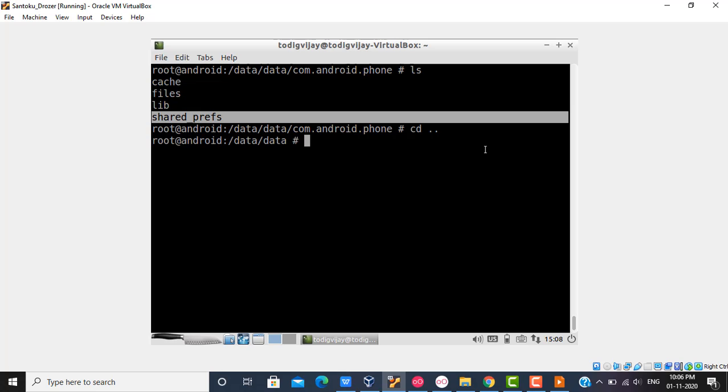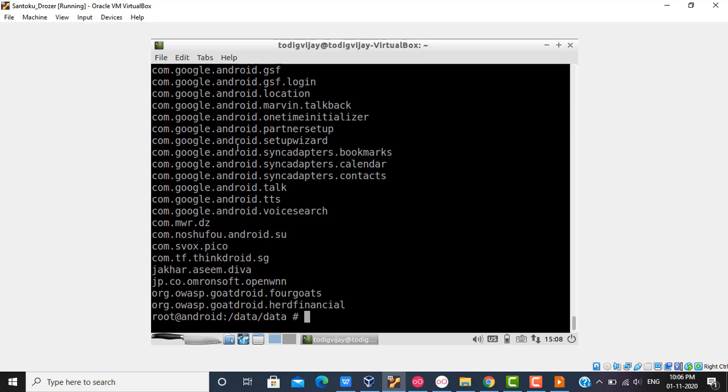Even if you come out from this and say ls, you'll find all the user-installed applications, like mwr.dz, that is a browser, which is also installed. So you can find all the evidence related to the applications from this /data/data partition. Now remember one thing, if your mobile phone is not rooted, then you don't have access to all those partitions, which is very important to note.